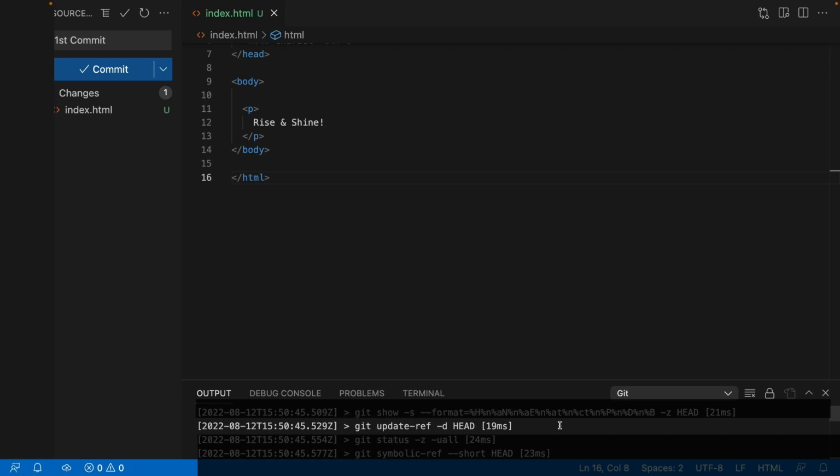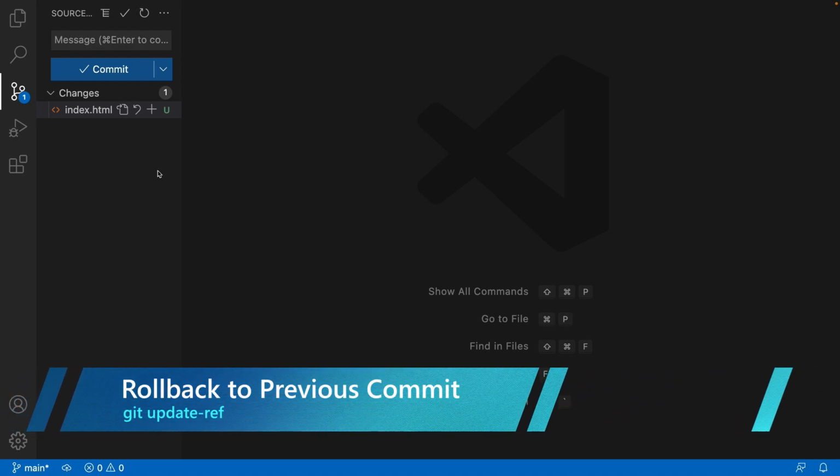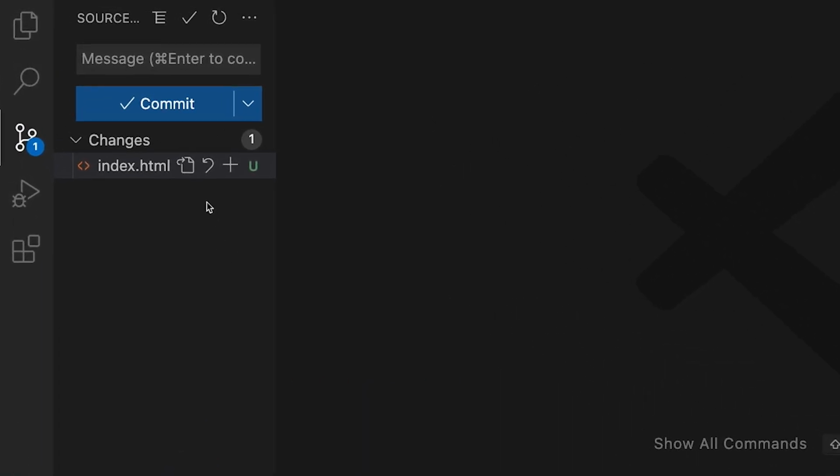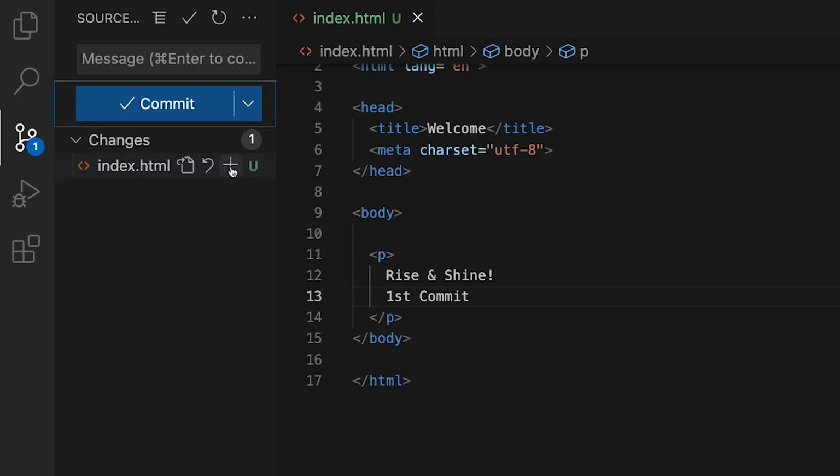command was executed. If you've committed your code a few times and want to revert several commits earlier, no problem. We can roll back to previous commits. So let's say I made 3 commits. I'll open this file to make my changes by adding my first commit change. I'll stage that, add a comment, and commit.